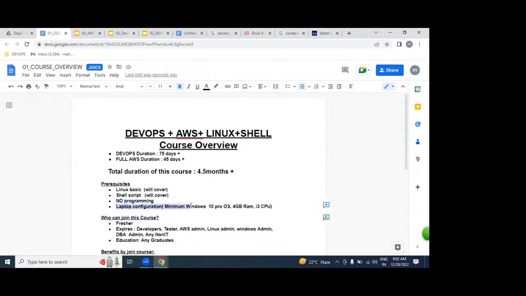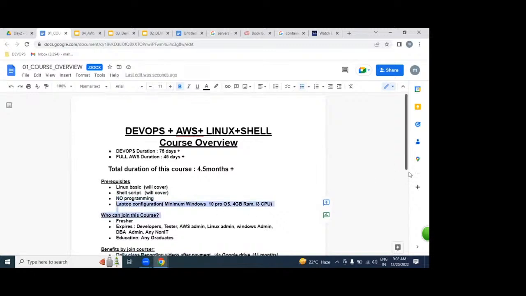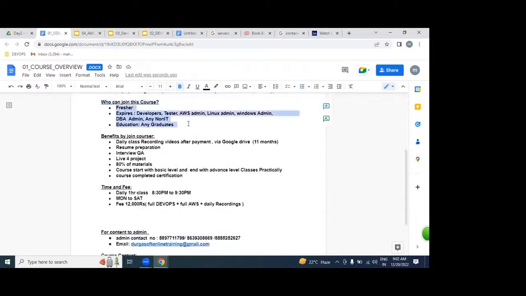You require a laptop to practice daily. Freshers can join this course, and experienced people can also join. Any graduate, BSc Computers, BTech, MTech, MBA, can join. If you join, the benefits are: daily class recordings will be shared via Google Drive after payment, with 11 months access from the date of registration. Officially it is 11 months, unofficially lifetime, and I never delayed any video.